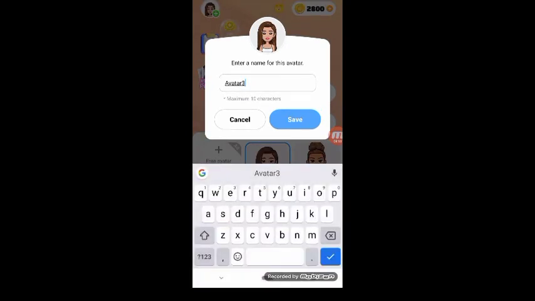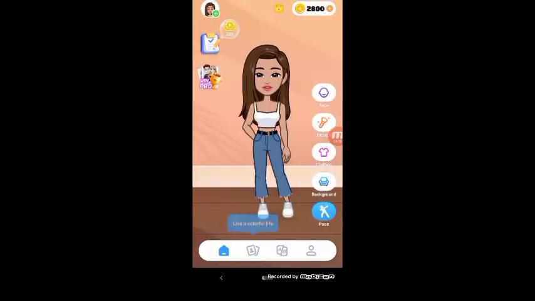Because I've created 2 avatars before now, this will be avatar number 3, or I can save it with any name I like. So I'll click save. Now let me show you how to use your coins, when you want to maybe change your outfit or change anything, maybe your shoes. Look at the right of my screen. You see face, beauty, clothes, background, pose. So I'm going to select clothes.